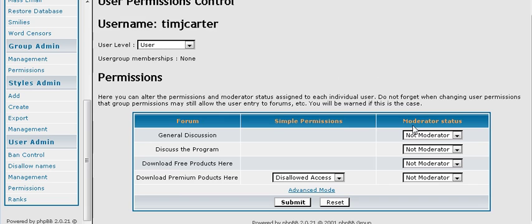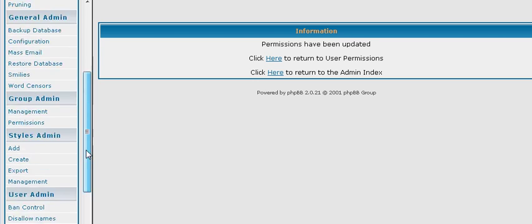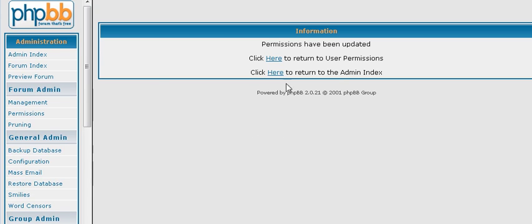Now you'll see here that if we look in his account, the download premium products has disallowed access. If we were going to charge for premium products, after he paid us we would just have to go in here and allow him access and submit, and now he will be able to access that part of the forum.